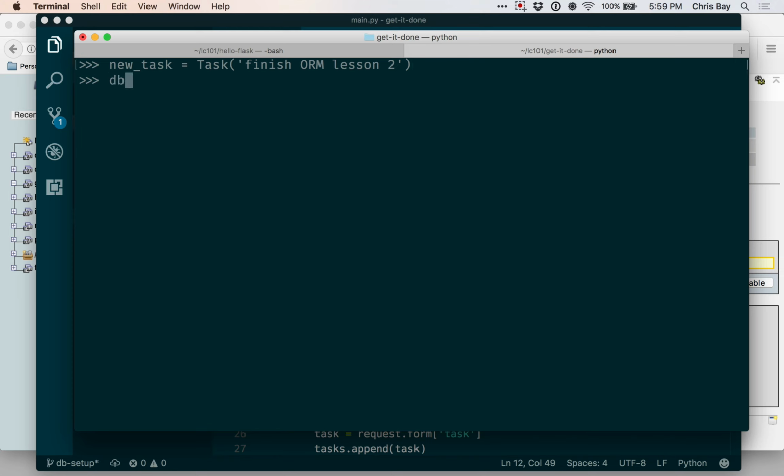And now I can say db.session.add and pass it that new task. So a database session is basically a collection of queries or operations that you want to run against the database that will be bundled up and then run all at one time. So this will basically say, add this new object to the database session so that the next time we commit our changes to the session, this will be part of those changes. Okay, so I can add a new task there.